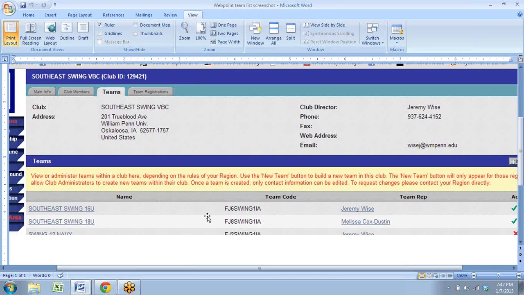click your club management, and then click My Teams, it will show you a list of the teams in your club. On here you'll see this team code, and this is kind of an important thing to look at. If you look at it, the FJ6 means it's a female junior team. It's a 16 and under team. These 5 letters in the middle, SWING, that is your club code. So if you're creating a new club in AES, that's what you'll want to enter as your club code.